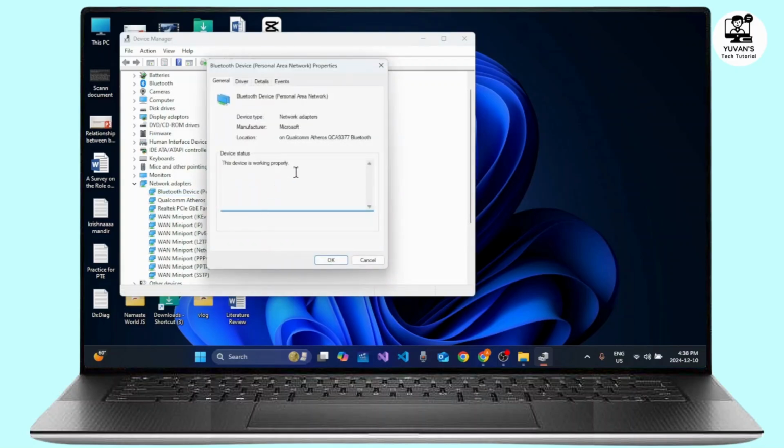Now go to the Power Management tab, if you find that, and simply check mark the option to allow the device to wake the computer, and then click OK and close the window. Currently, I don't have that option, so I cannot do that.